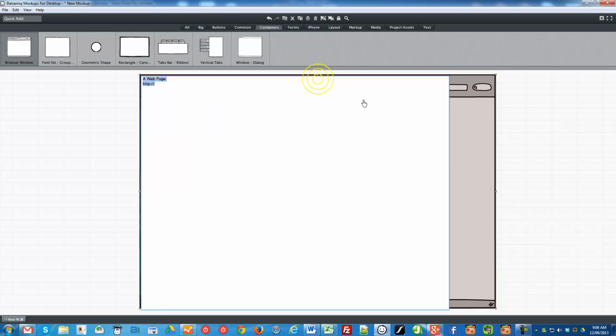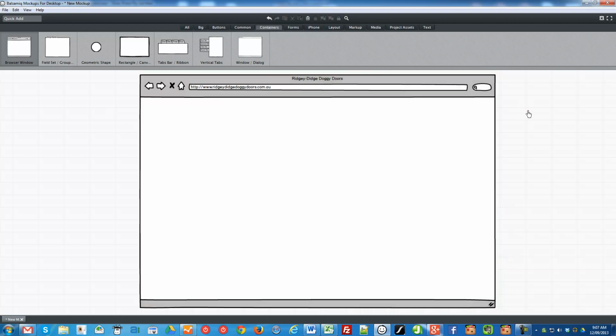I could double click on the header there and add what would be the result of a title tag. So let's call that Ridgy Didge Doggy Doors. What a name. And that is www.ridgydidge, let's do it without the hyphen, doggydoors.com.au. Okay, so we've got our container.